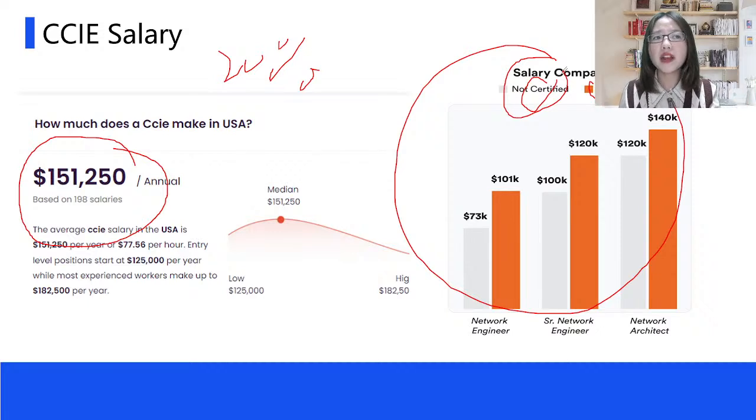But the problem is how to get it right. It is a difficult exam to take by yourself. So don't worry, I will help you prepare for the lab exam well.